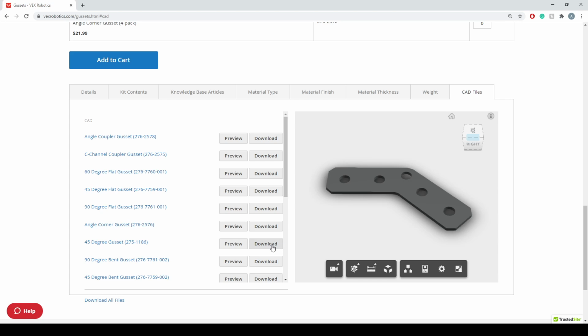Then you're going to click download. And that downloads the part, but it downloads a step file, which is okay. That's just something that you have to remember, that it's downloading a .step file instead of a .ipt file, which is what Inventor and Fusion 360 use. So once we download our file, then we're going to go back to Inventor.